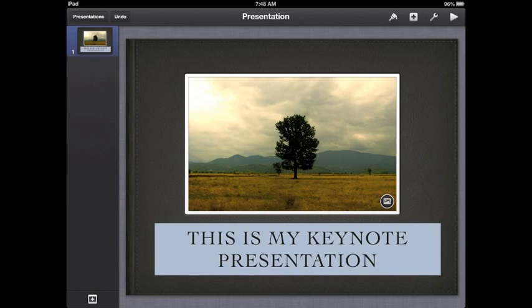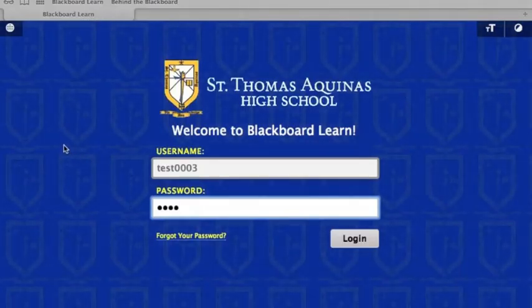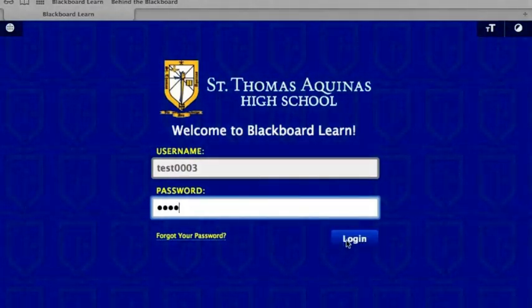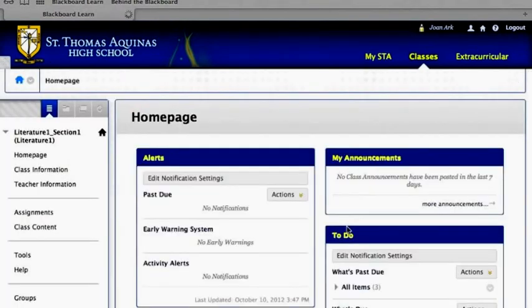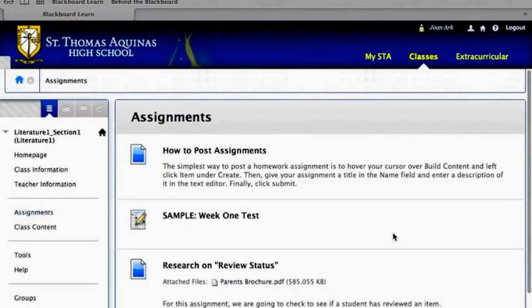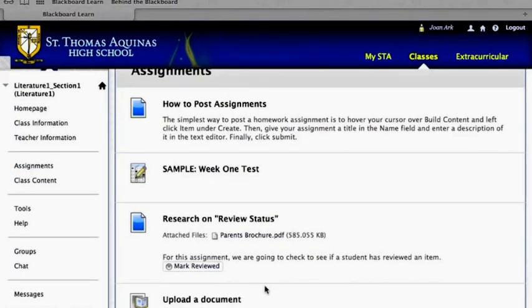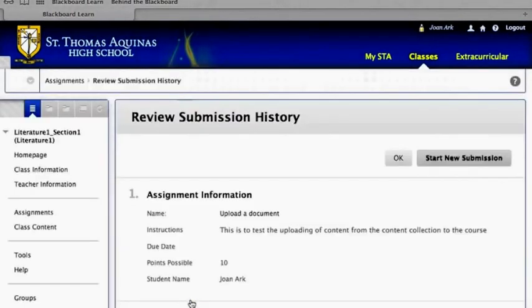So now moving, I'm going to show you this in Safari. We are going to then log in. This is the test student again logging in. We're going to go to the class that has the assignment, which is Literature 1. Go to Assignments, and we'll scroll down to find the assignment, and the one that we need to attach the document to is appropriately called Upload a Document.